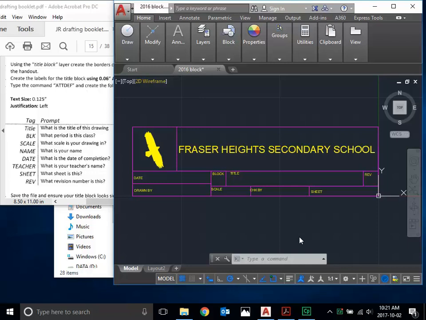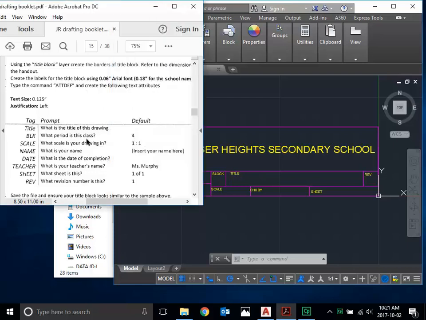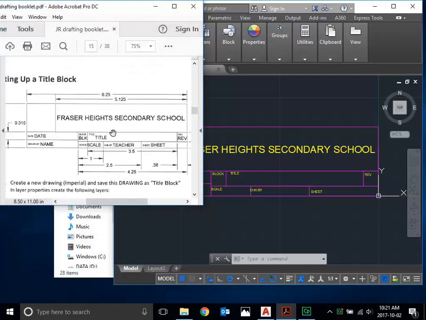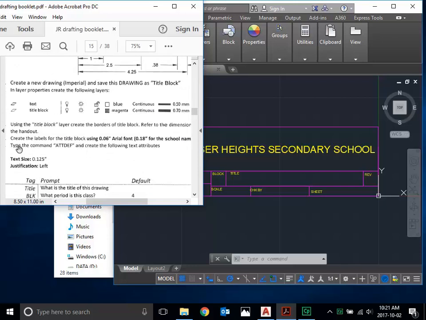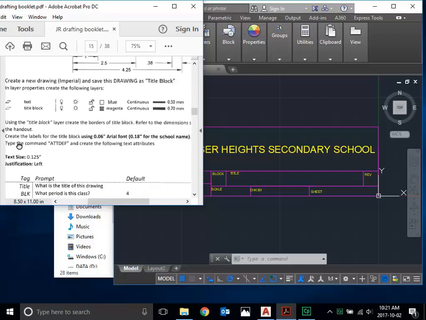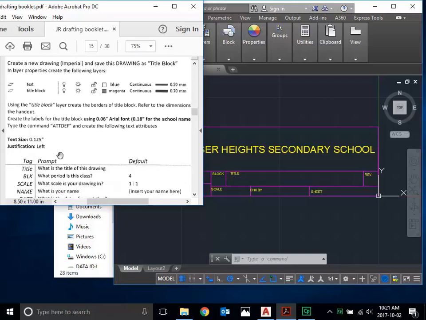Okay, so the demonstration that we're going to do right now is title block part 2. You should have your title block done to this point where you've drawn the outline, you've put in all the little text font, and now you're ready to do this step here, which is number 5, typing in the command @def.